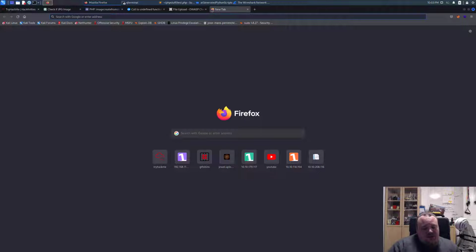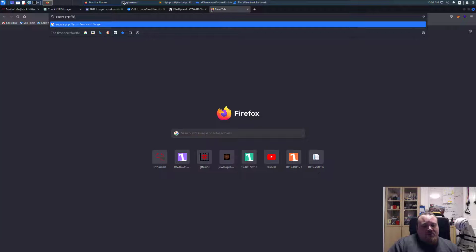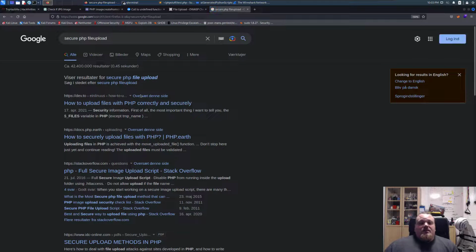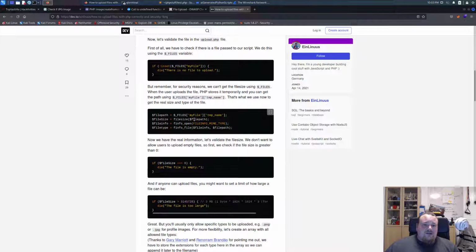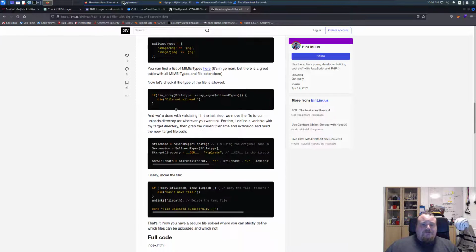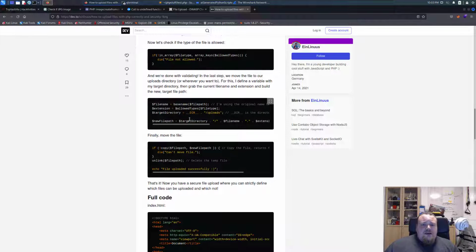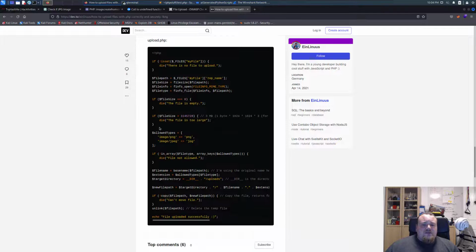So let's go to Google and say "secure PHP file upload". Let's just do that now and say, hey, how to upload files with PHP correctly and securely. This is on dev.to. I would say it's probably not a bad thing to read this article. So they do say something about this: file sizing, allowed contents, and let's see if they hit some of the functions we used so far. And so far, let's just see, this is the full script.